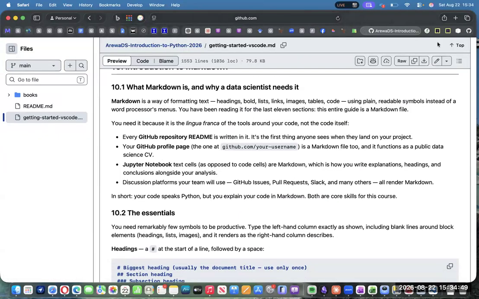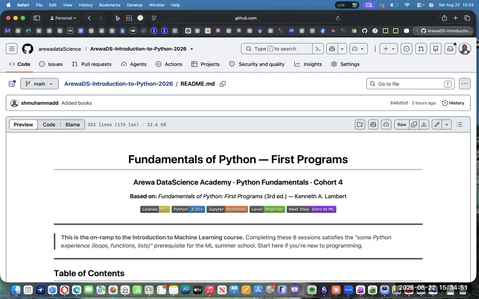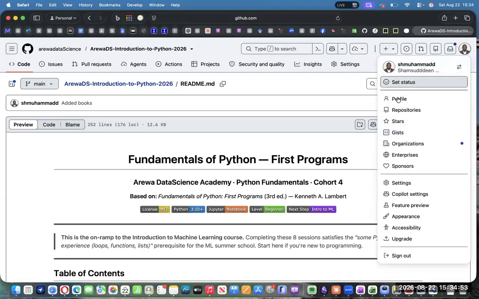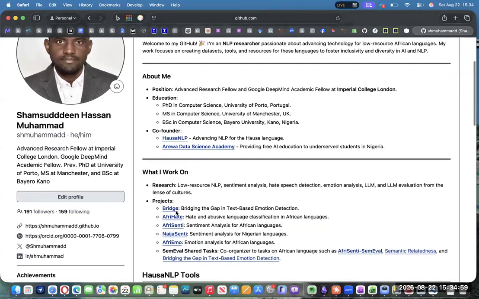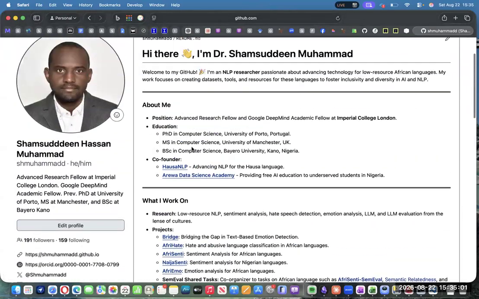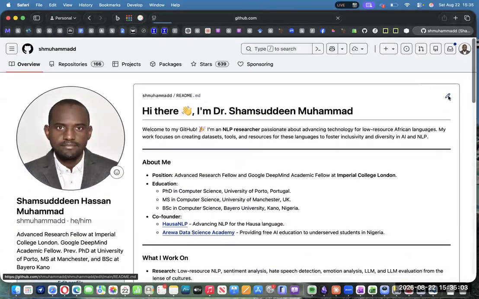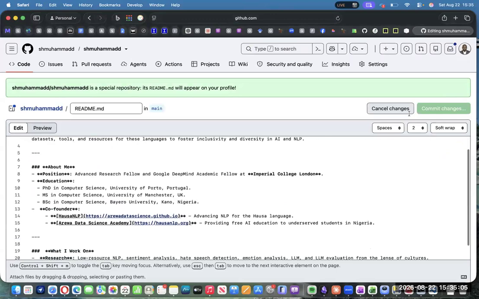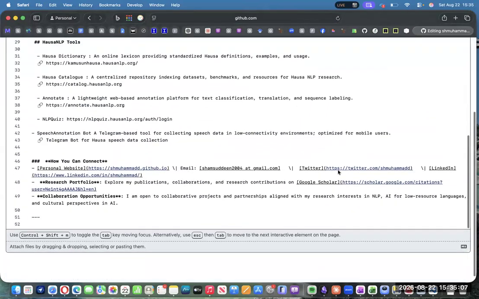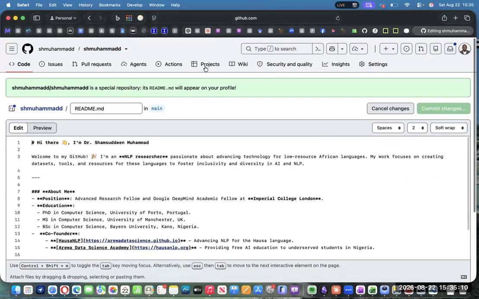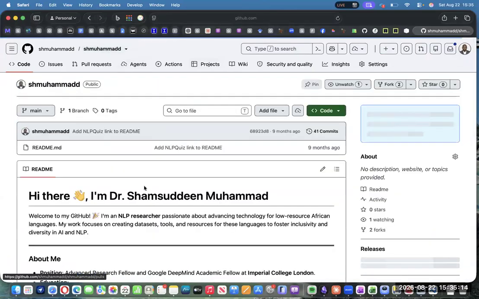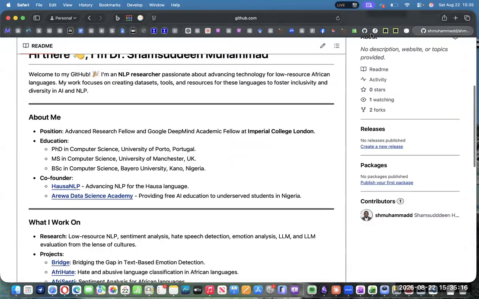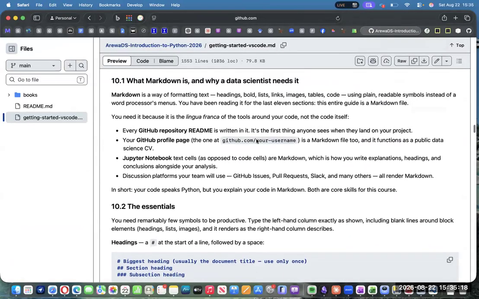Your GitHub profile, for example, let me show you my GitHub profile. You can see this is my profile, and everything that I've written here is Markdown. If I click here, you can see this is Markdown, right? We will expect every one of you to create your own profile in Markdown after you create your GitHub repository, which will be introduced tomorrow.